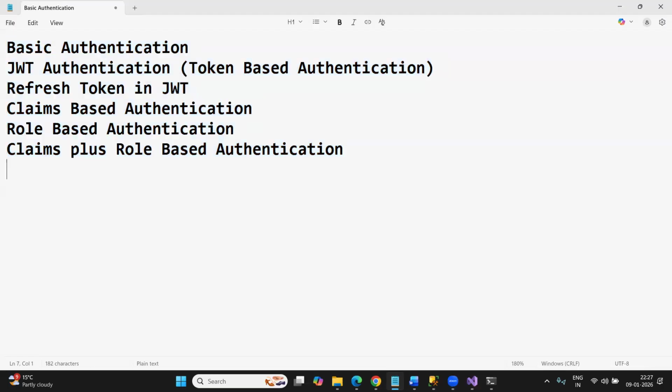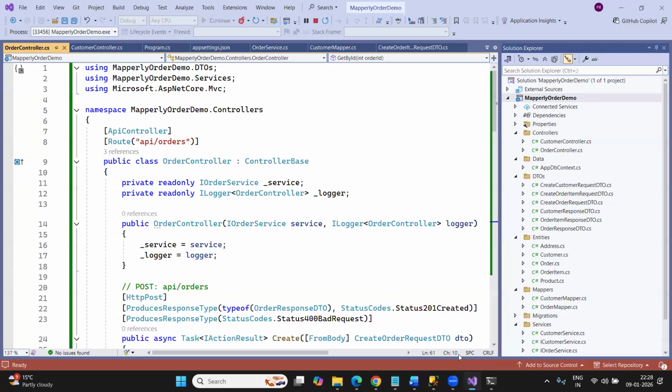Not only this, we are also going to discuss filters: result filter, authentication filter, action filter, resource filter, all these things. Anyone having any question can ask me now.